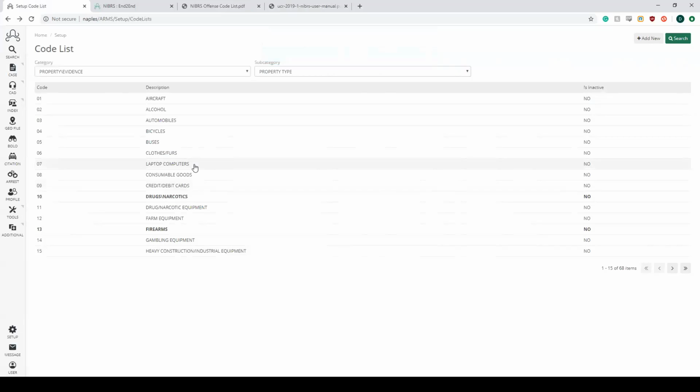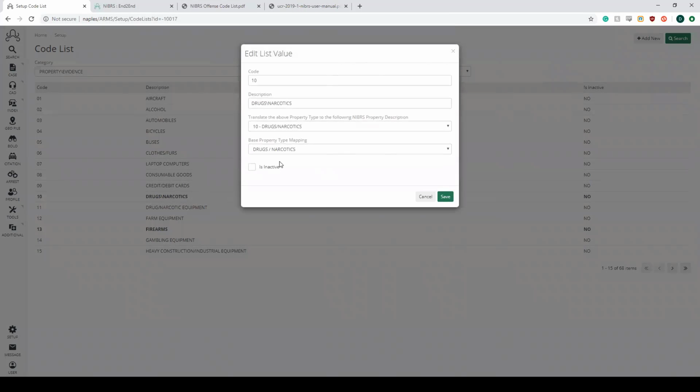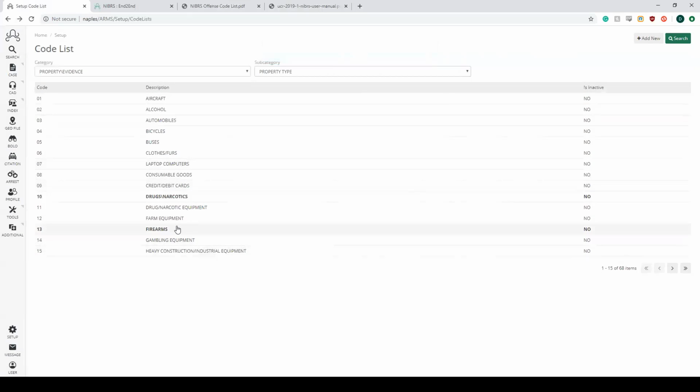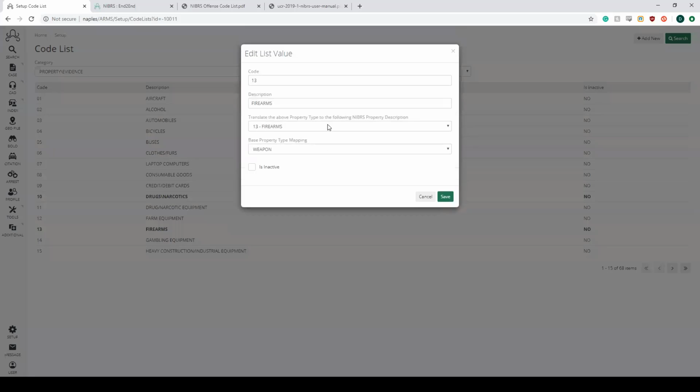All right. And then also on there, you've got drugs, narcotic equipment right here. You'll want to make sure that those are mapped correctly as well. You've got the mapping for NIBRS right here, and you also want to map it for this base property type too. That will make sure that since there are more fields that you have to fill out for drugs, narcotics, this will make sure that that happens whenever an officer puts in drugs, narcotics for the piece of property. Same thing with firearms too, or any type of weapon.